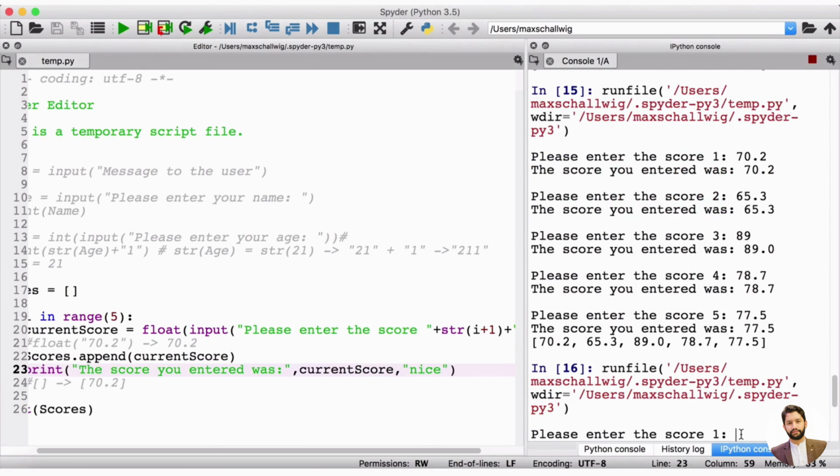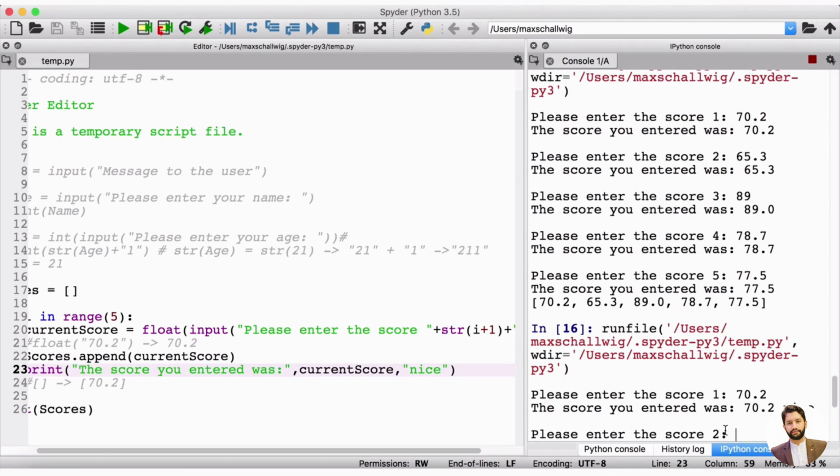And so we do a please enter the score, and we'll do 70.2. And what we see here is the score that you entered was, which is a string, and then we have our comma, and then we print out the number. In this case, it's also going to be a string, so this is all done just through adding the commas here. And then we add another comma, and then we add a word again. And so this is a nice way that we can mix and match and format your output just like you want it to.